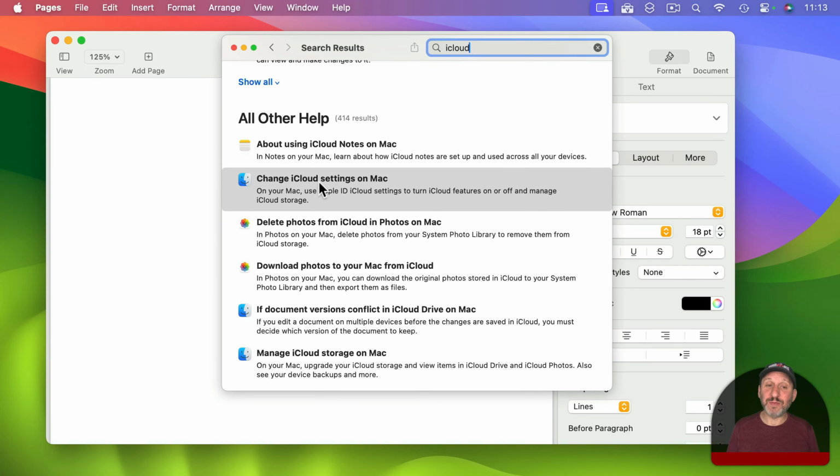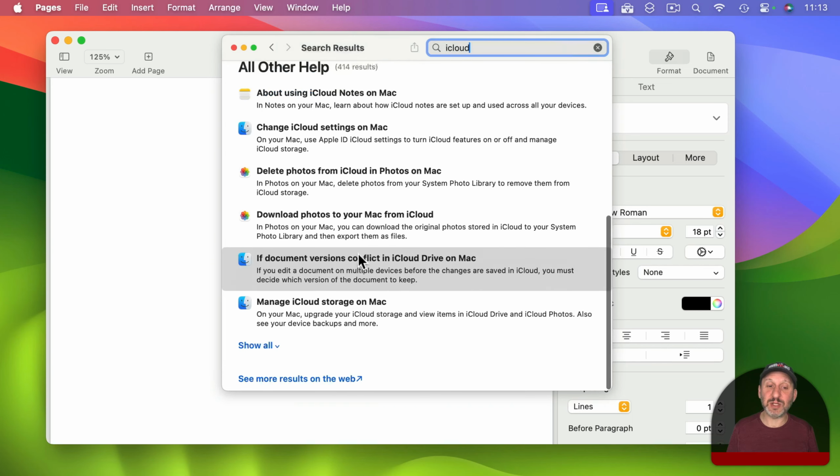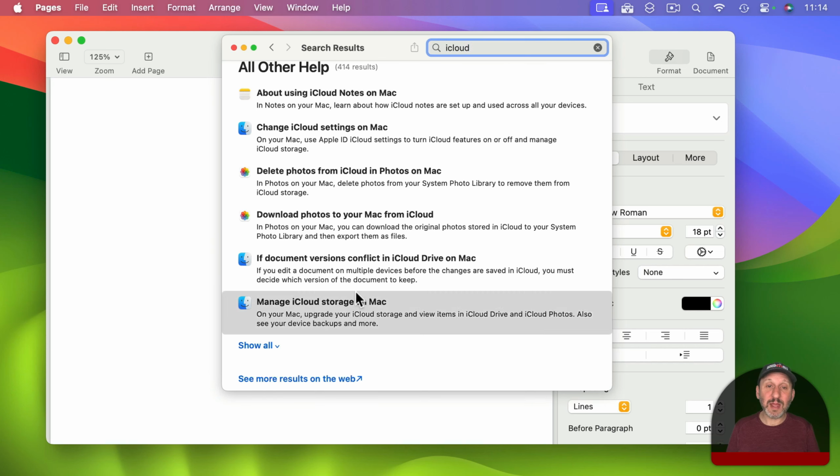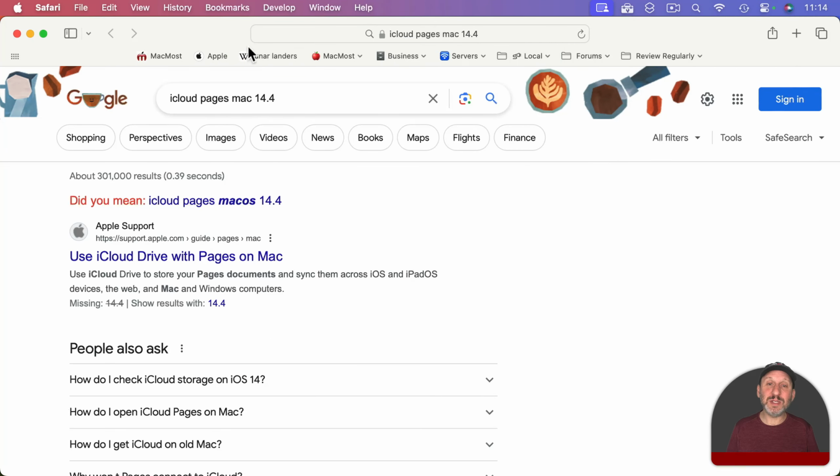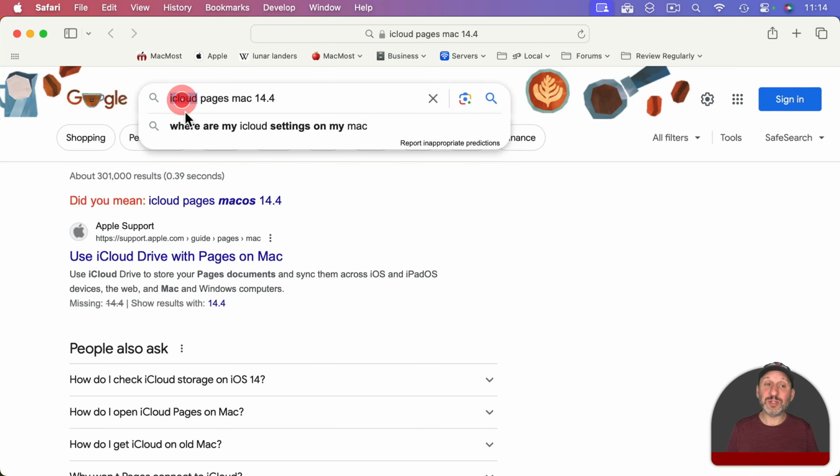A lot of times you're going to find just general system information like where to find things in system settings and such. So even if the information you're looking for doesn't pertain to that app, you can still get to it through the Help menu. And at the bottom here, you're going to see more results on the web. Notice we're in the Pages app here. So when I click on that, it's going to do a search. And you can see the search is for the search term, but also it's going to include Pages and the version of macOS I was using.